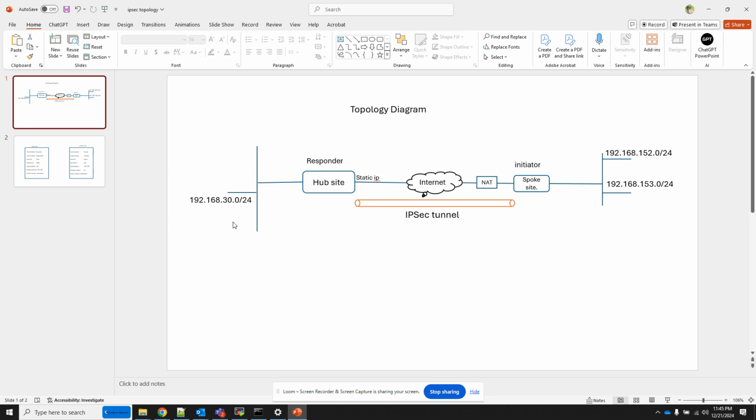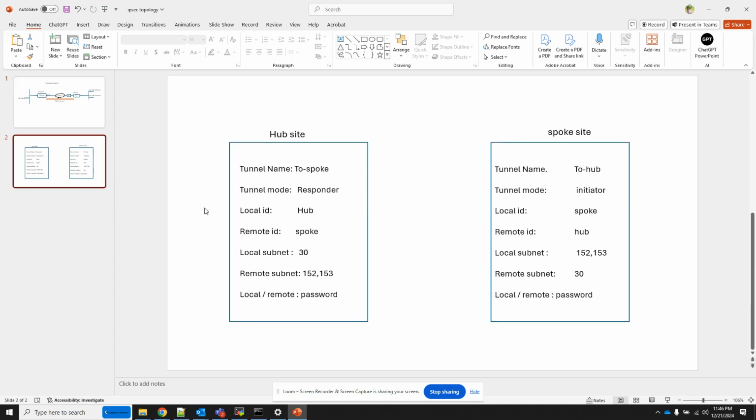Right. Now, considering this is my hub site, I would always recommend that the hub site should have a static public IP address. The spoke site can have a dynamic IP address or it can sit behind a NAT device. That is okay, but we specifically recommend that the hub site should be on a static public IP address. Right. Now, let me walk you through the configuration which we'll be doing on the hub and the spoke site.